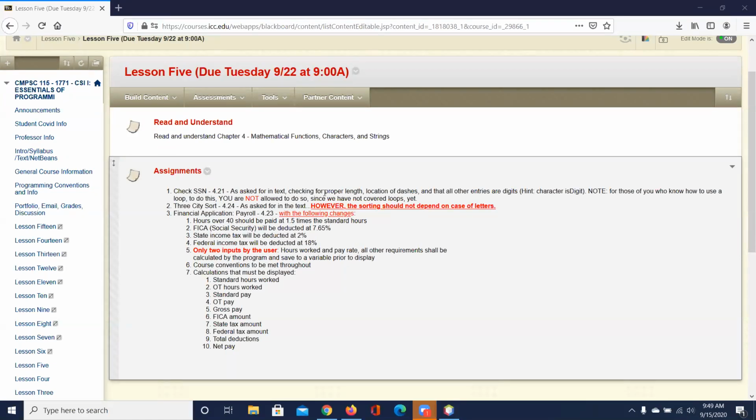Then the first three characters have to be what? Numbers, digits, yes. So we can check for that. Then we have a dash, and we can check for that. Then two more digits, which we can check. Another dash, and then four more digits. So you're going to have a bunch of if statements, because at this point you can't use a loop. You'll have at least 11 or 12 if statements to validate whether your SSN is valid or not.